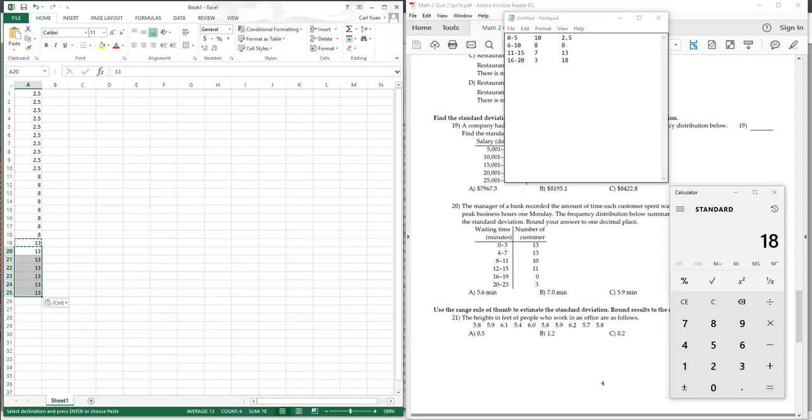And then the last one is 18, which only has three of them. So I'm going to make 2 more. So that's my converted data set. 2.5, there are 10 of them, and then 8 eights, and then 7 thirteens and 3 eighteens. So here's my complete data set.